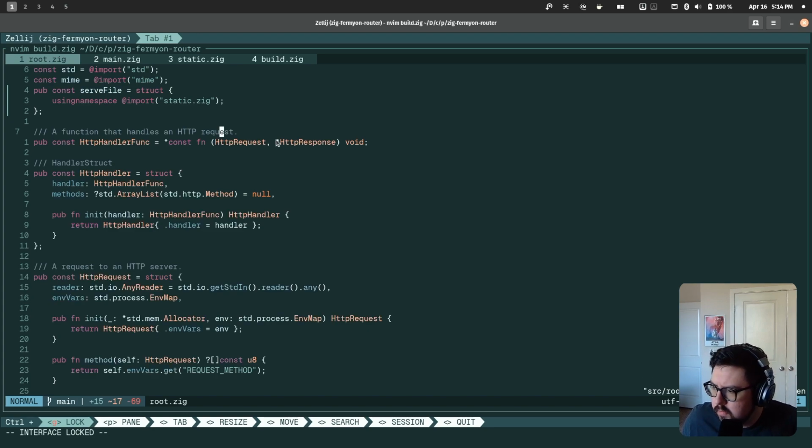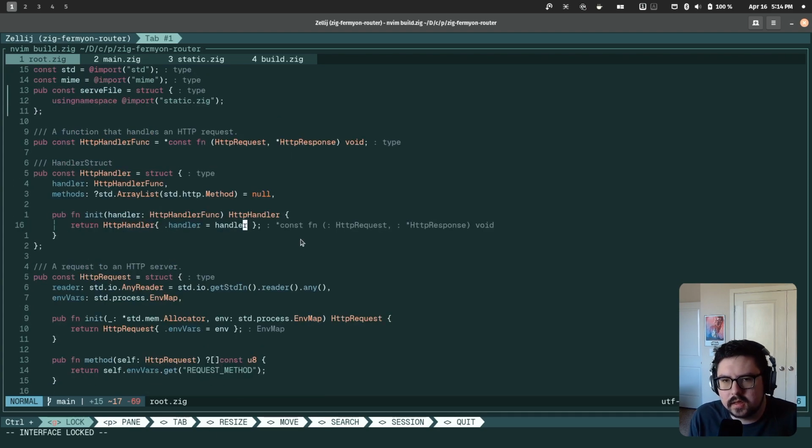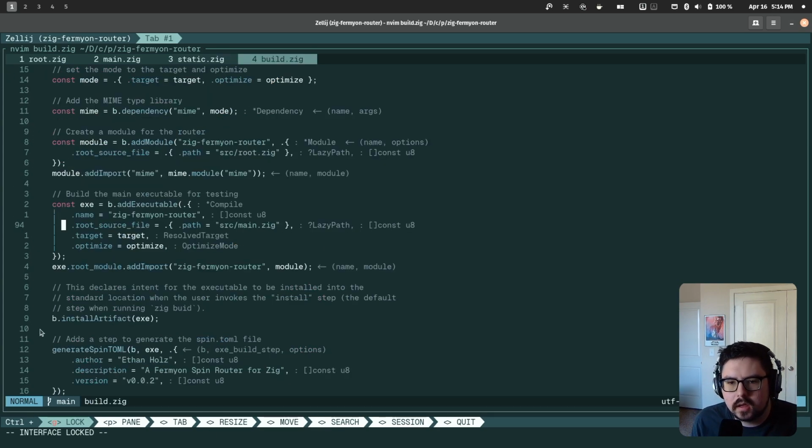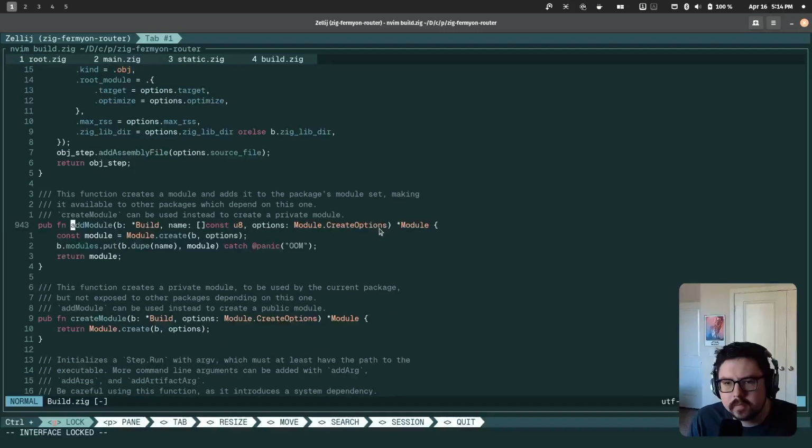Yeah, so that's something. Module has a dependency field. Is that what you want? Yes, it does. Are you talking about like here? So like if I do, oh, like on addModule it has a dependency field.